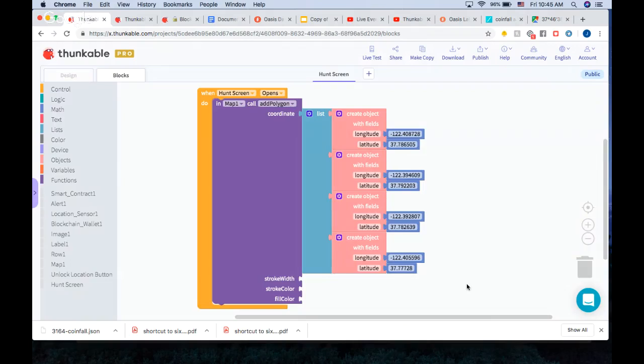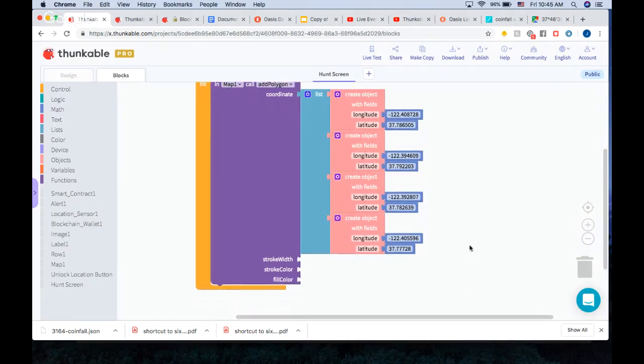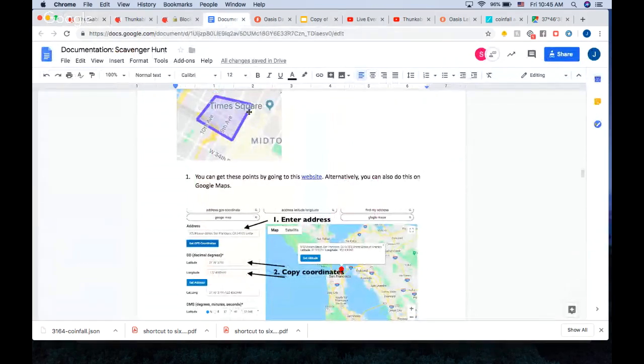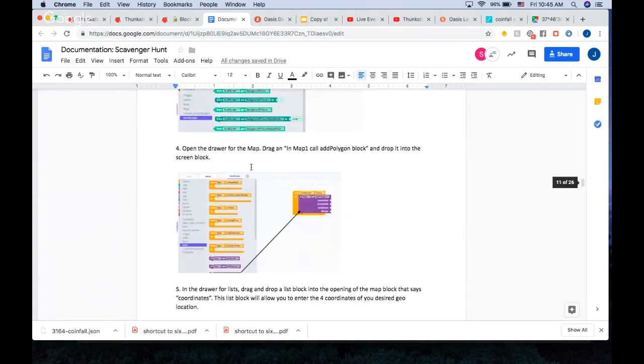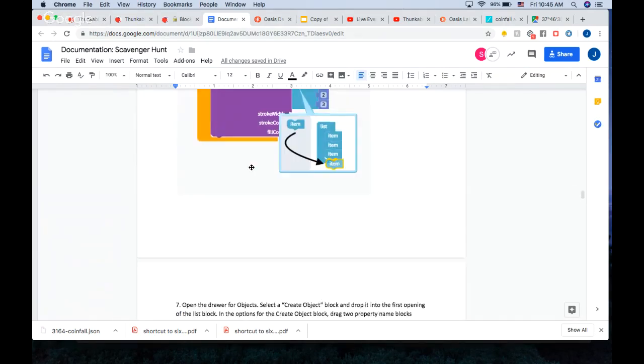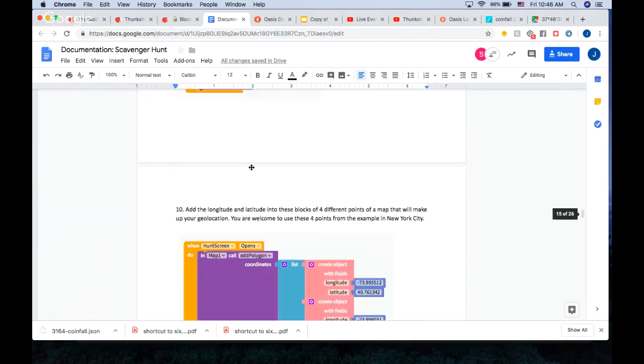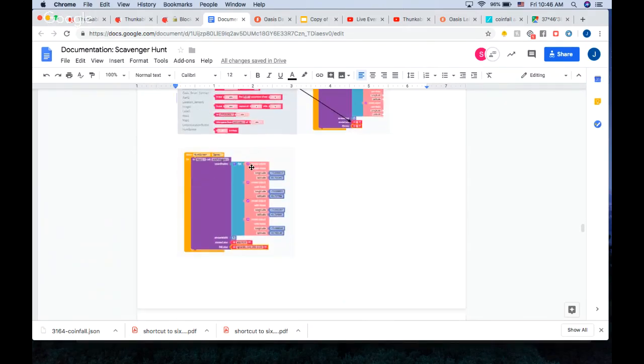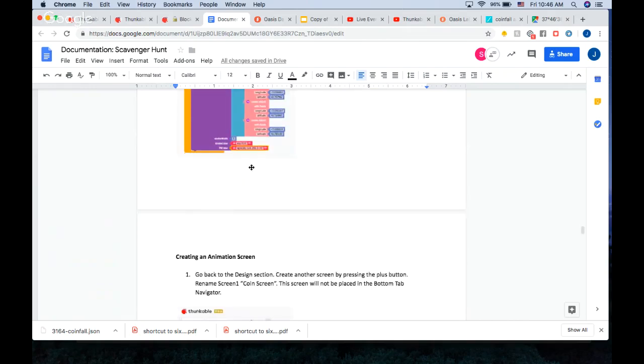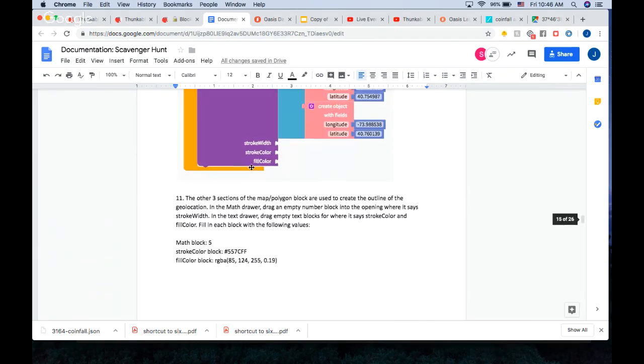And now we need to fill out a few more things before this polygon appears. We're going to need to get stroke width, the stroke color, and the fill color. These are all things that determine what this actually looks like, you know, this blue and this light blue. So we have these numbers pre-populated for you. And so if you're on the documentation page that does step-by-step documentation, you can just copy and paste them directly into your app. So those are over here.